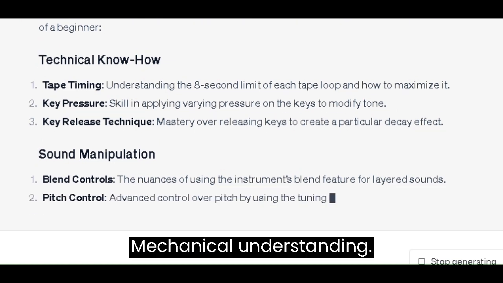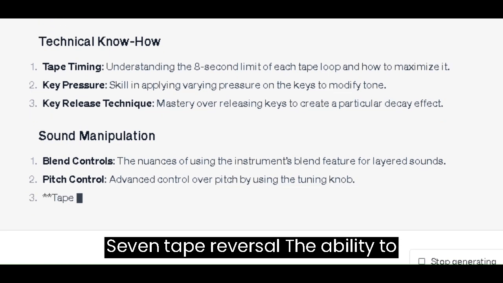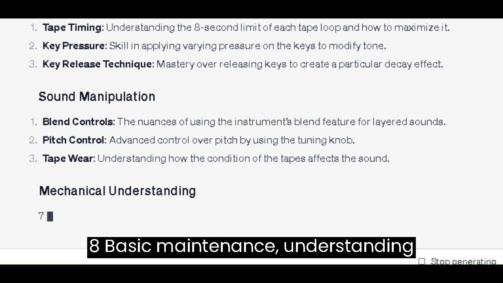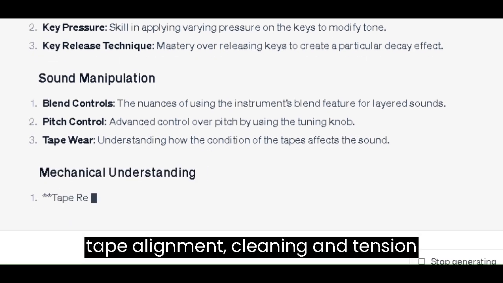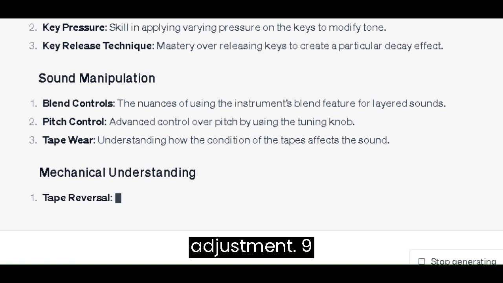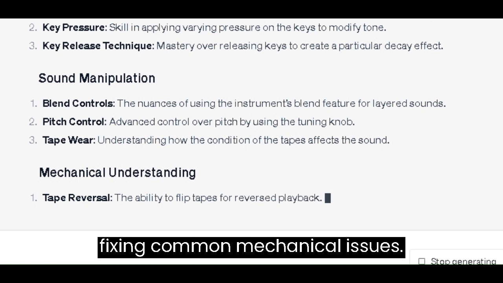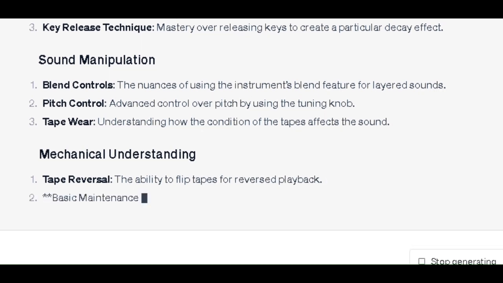Mechanical understanding. 7. Tape reversal, the ability to flip tapes for reversed playback. 8. Basic maintenance, understanding tape alignment, cleaning, and tension adjustment. 9. Troubleshooting, skills in diagnosing and fixing common mechanical issues.